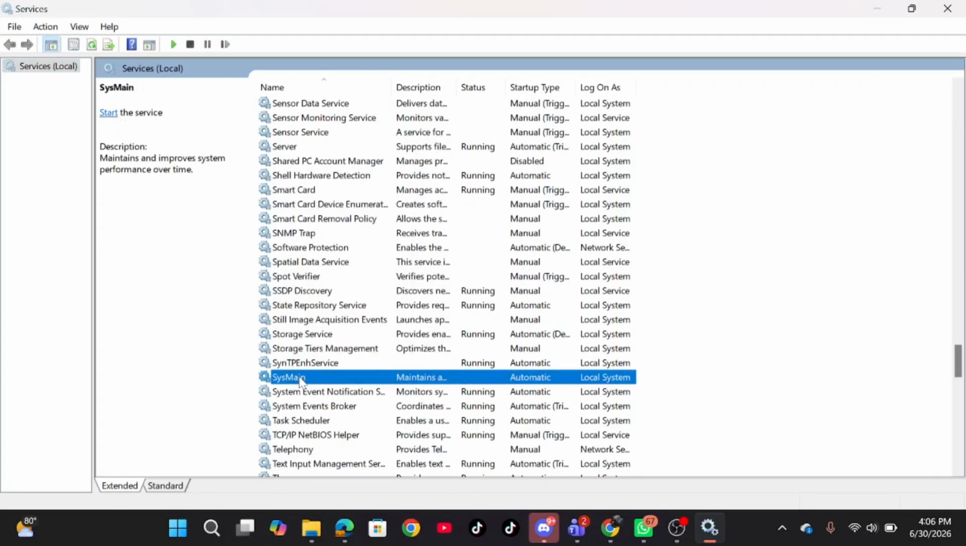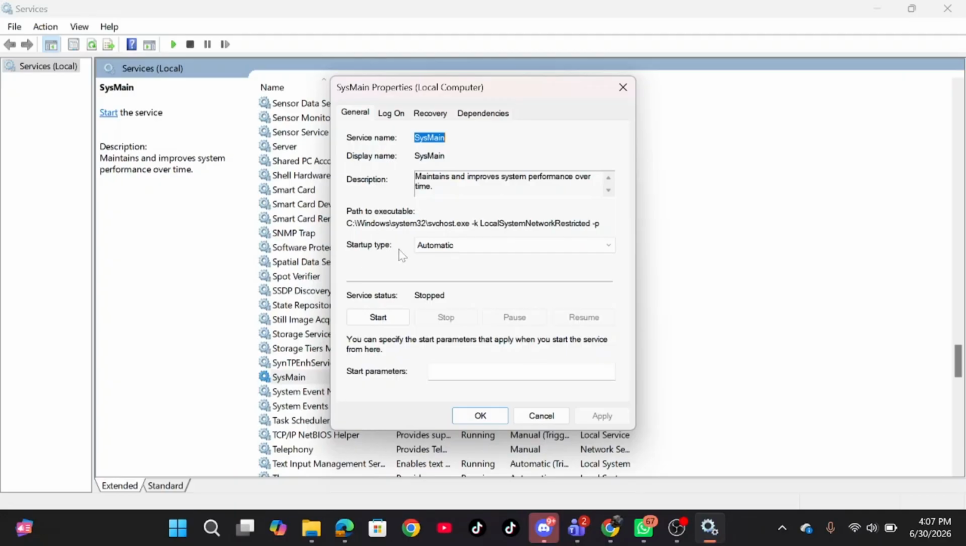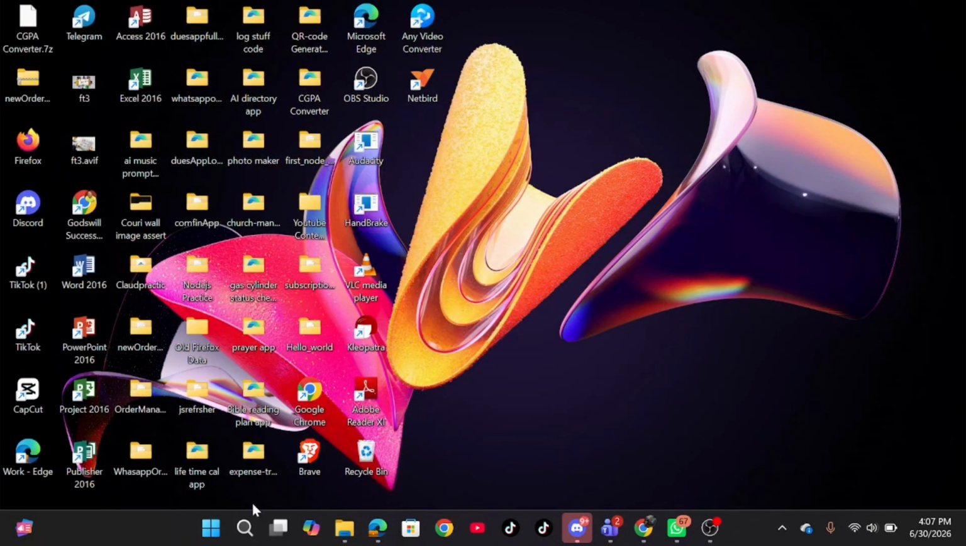Now after stopping the service, the next thing you want to do is to disable it. Go ahead and right click on it again, click on properties, and then under startup type set it to disabled, then click apply and OK. And once you're done with that, close this services screen and restart your system.